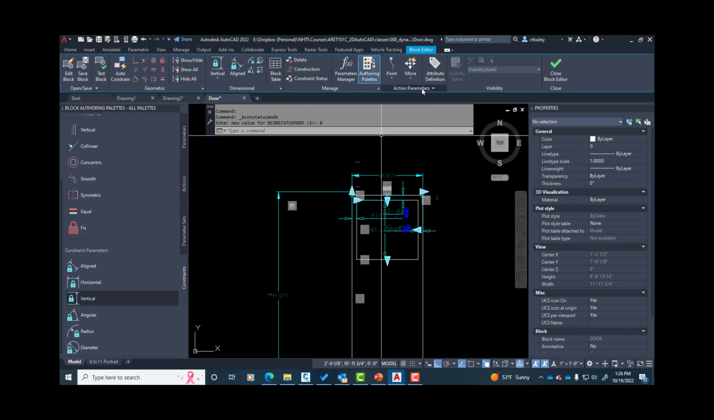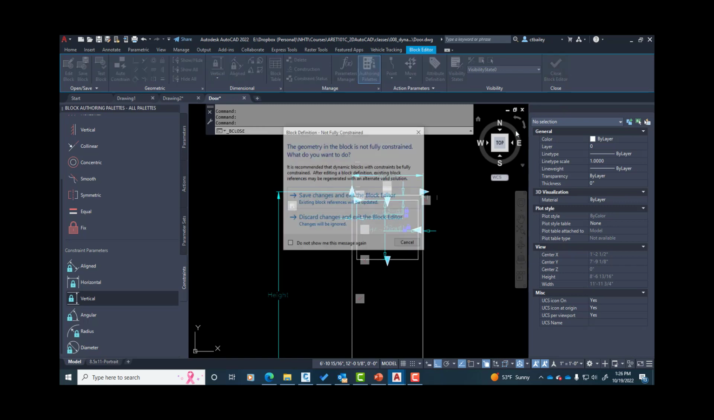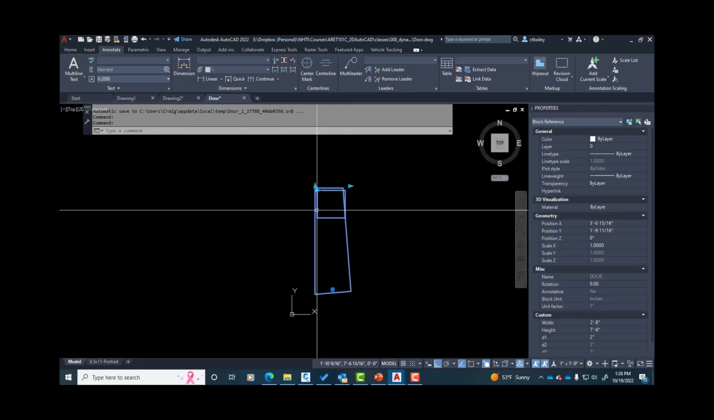Trying to get these to shut off here. No. Here they are, right here. I'm going to hide all. And I guess I can't control the dimensions. So let's go ahead and turn those back on, and let's close the block editor. We'll reset the block.